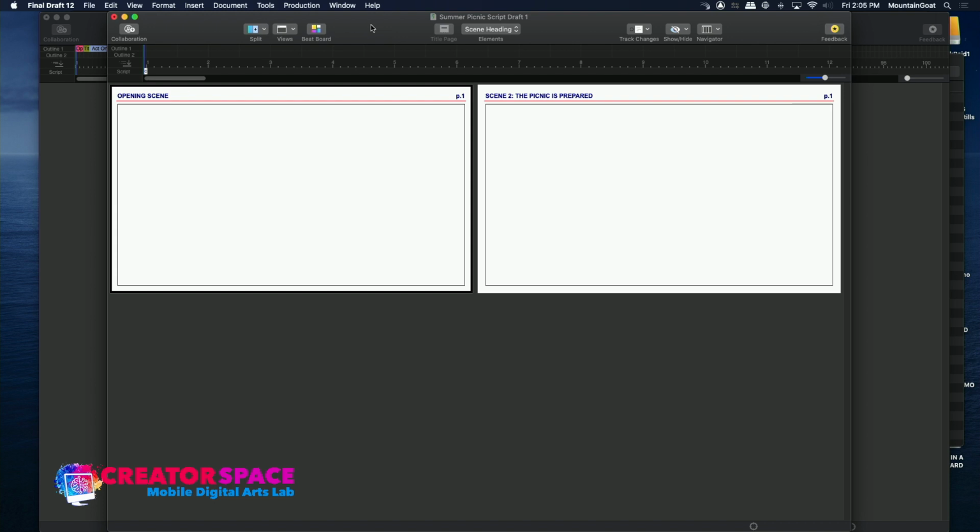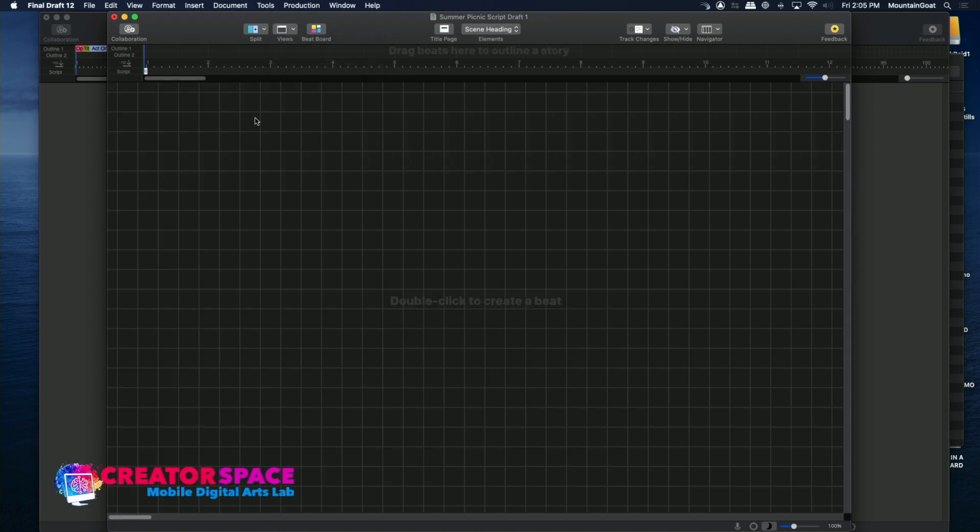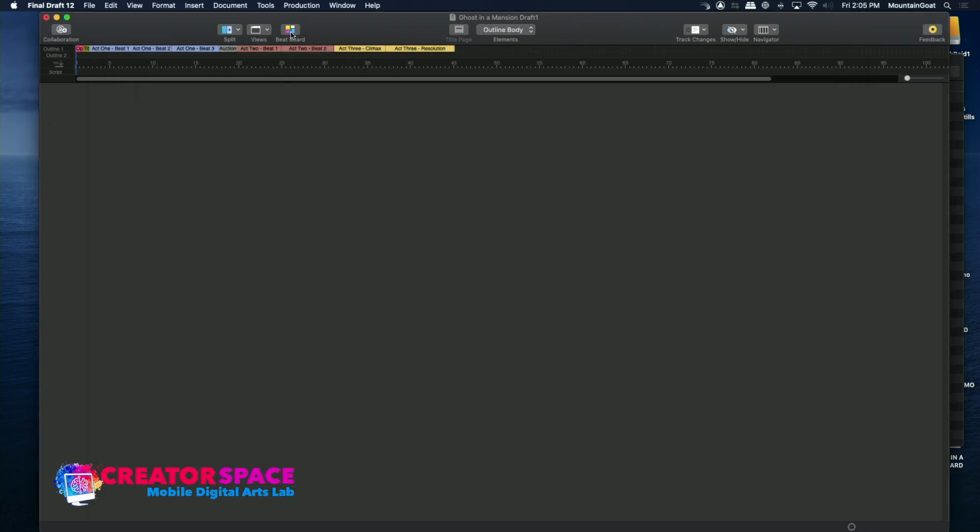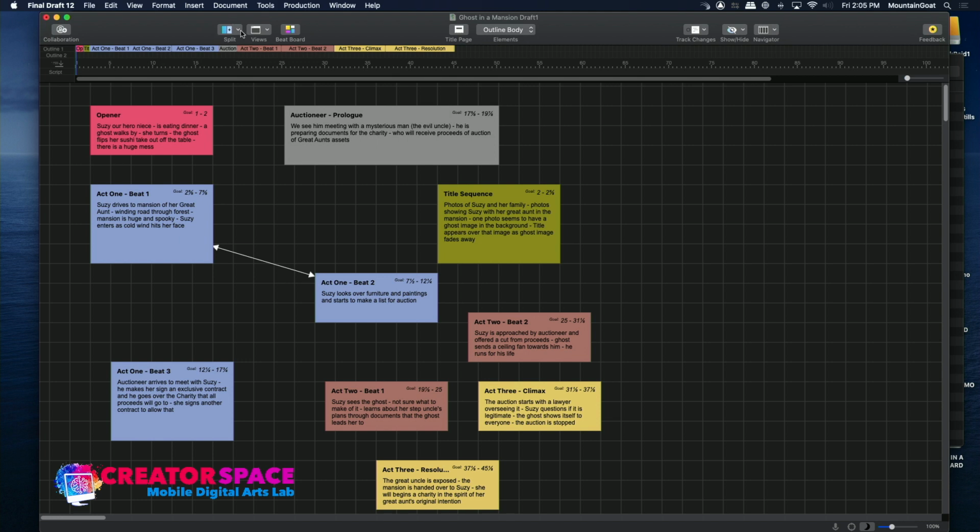Perfect. So now we've got our index cards, we have our Beatboard. Back to this one with our Beatboard, I just click on that and we can go into that. So now the next thing is, what is a treatment? This is always a big question: what is a treatment? Why should I be writing a treatment, and so on.